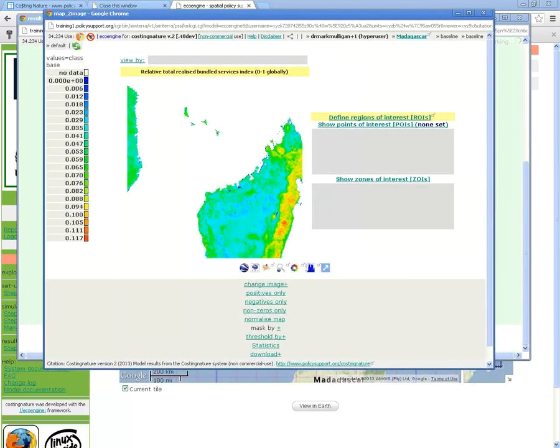so this is what our viewer looks like. And there's a number of things you can do here. So this is per pixel, the total realized bundled services indexed between 0 and 1 on a global scale. So we don't get a higher value than 0.117.